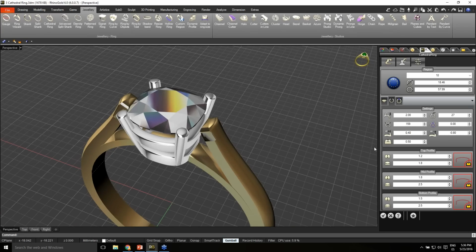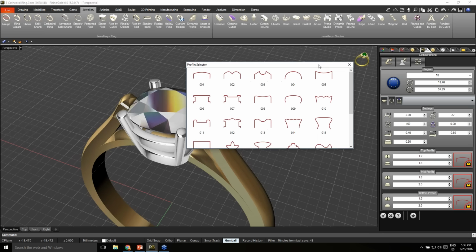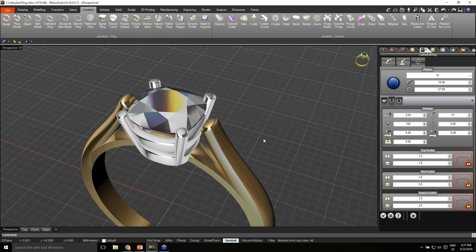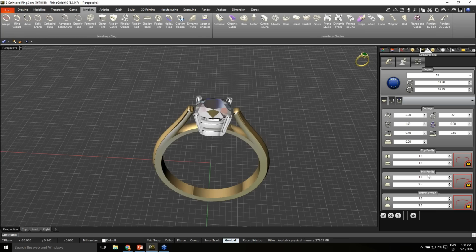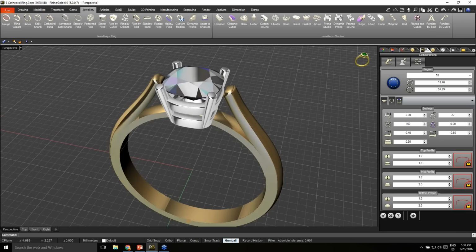I can move on in here. Also the profile, as you can see, we have 3 different profiles, so I will be able to start with a top profile in here, a different profile from the one in the middle, and of course another one in the bottom, and all the different measures for each one of these.